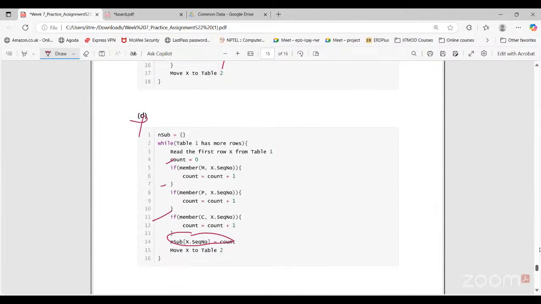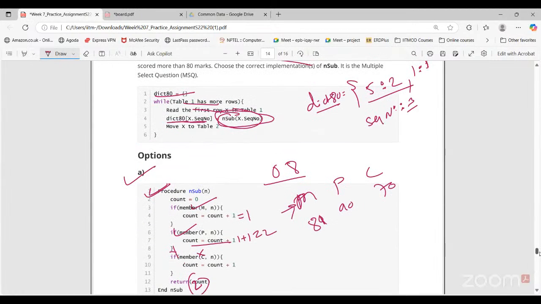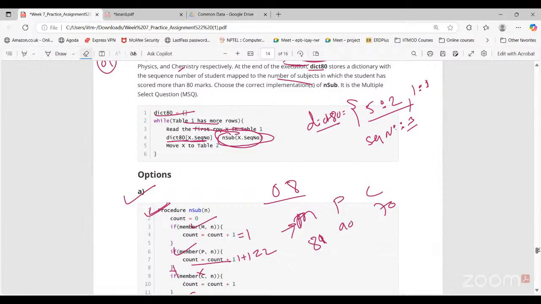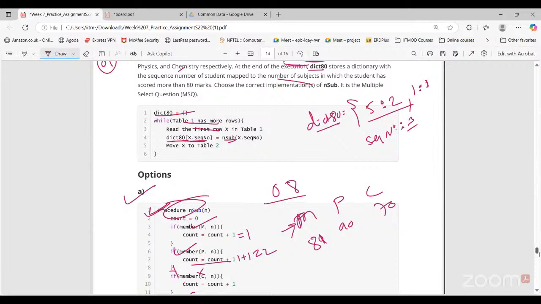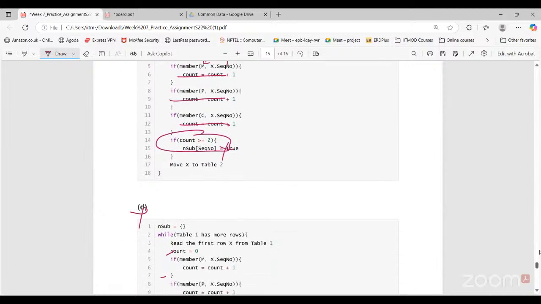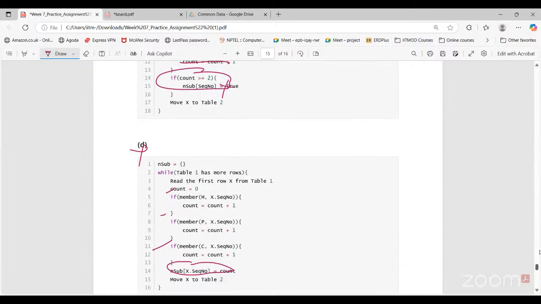What's the error in option D? Here we are checking for this particular. If you see here, we are calling the procedure for n sub. This n sub, right? The procedure n sub is missing there, in options C and D. So the mentioning of the procedure beginning is not there. That's why it's false.